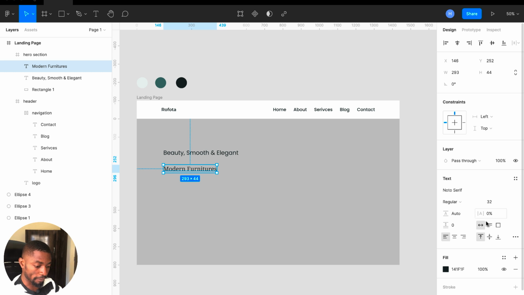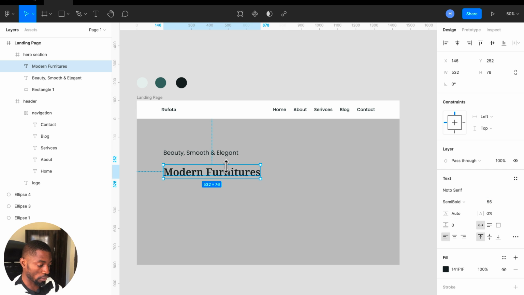So I'm going to set the properties. I'll make this semi-bold, and I'll make the font size 56. I think I'm okay with this. So that's what we're going to be using. And the next thing I'm going to do is the other descriptions.